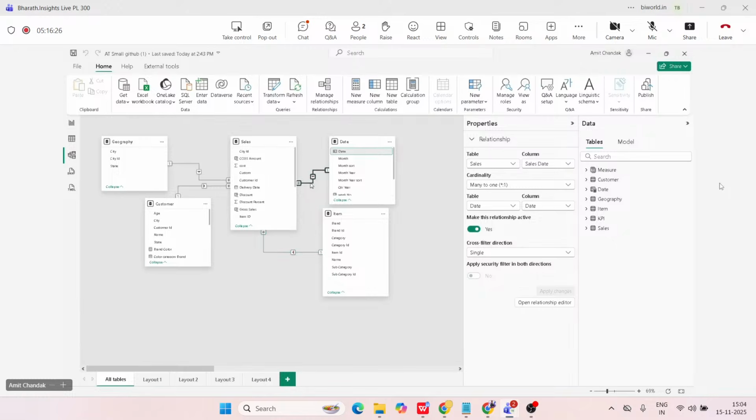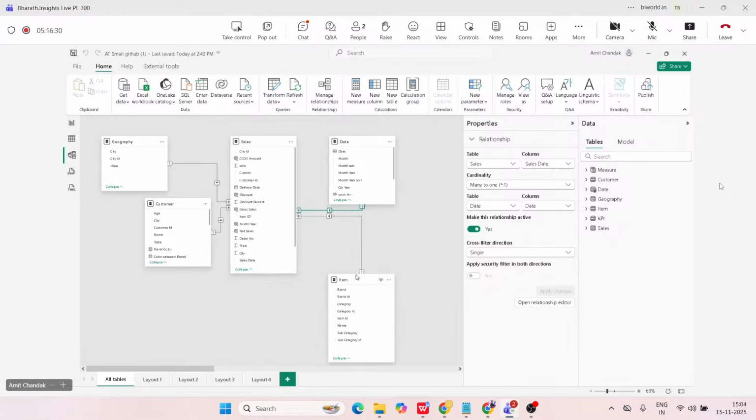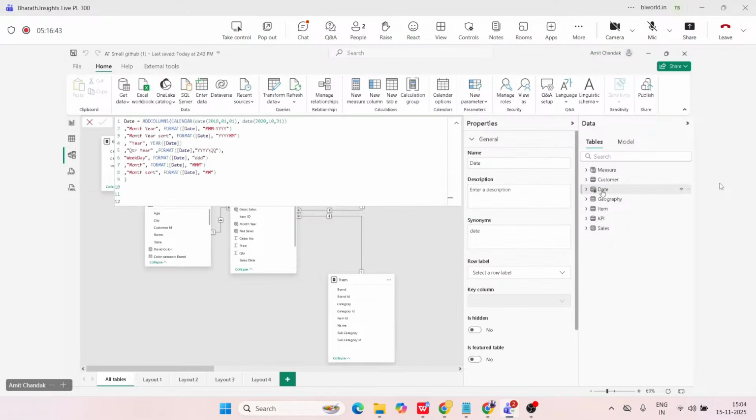Now I have a date table. I have a couple of dates here, sales date as well as the delivery date. Let me see if I have the two of them. Yes, I have sales date with which I have joined. I also have a delivery date with which I could have joined this, but right now only a single join has been created. I also have a date table, which I have created in DAX. So in DAX, when you want to create a date table, we use the CALENDAR function to do that.